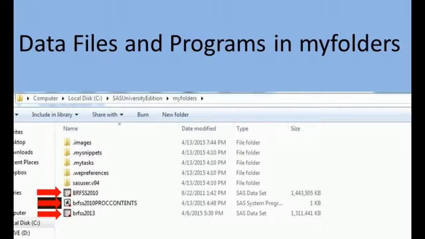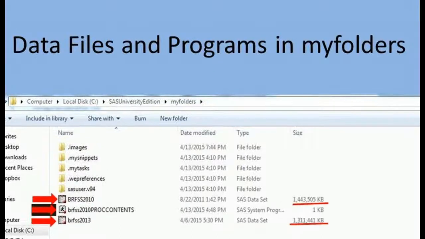As you can see, I have two BRFSS data sets here. One is 1.4 gigs, the other is 1.3 gigs. SAS University Edition Online will be able to read those in without difficulty. You also see some subfolders there on that screen, one called Images, one called My Snippets, my tasks and so forth. Don't worry about those. Those will be generated once you connect to SAS University Edition.